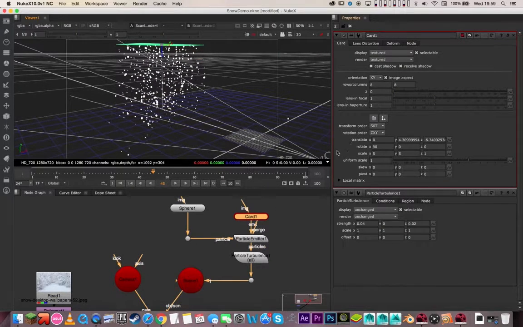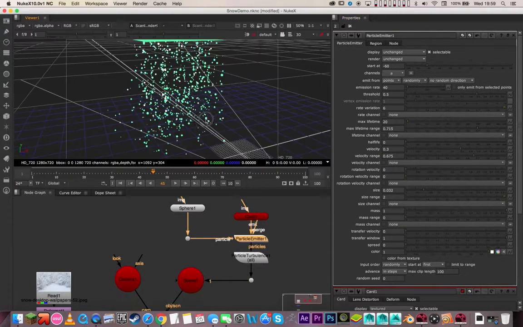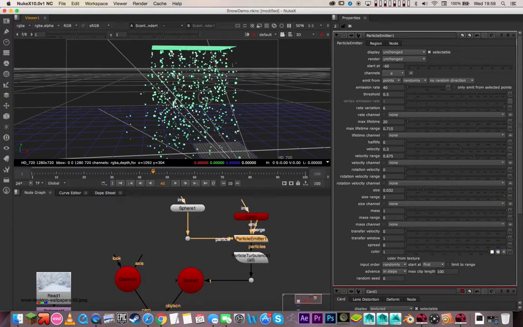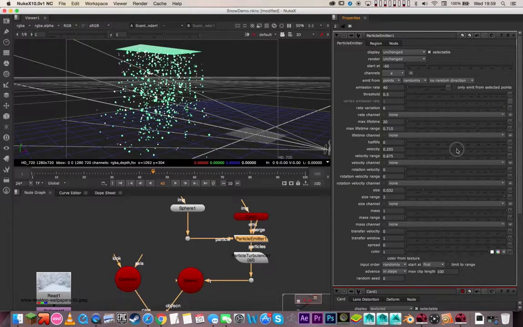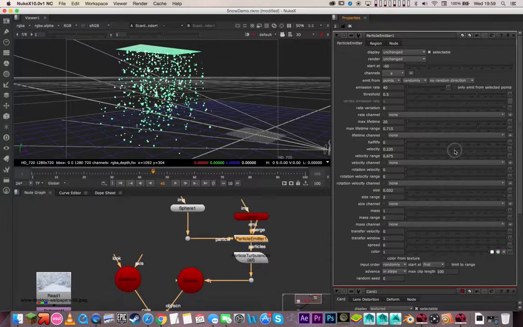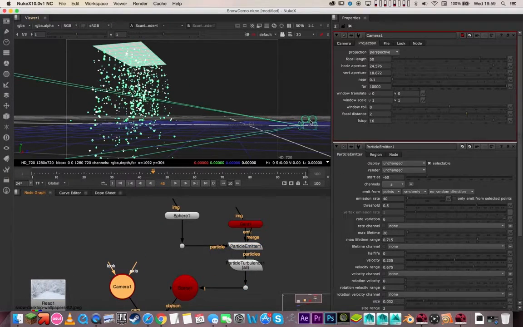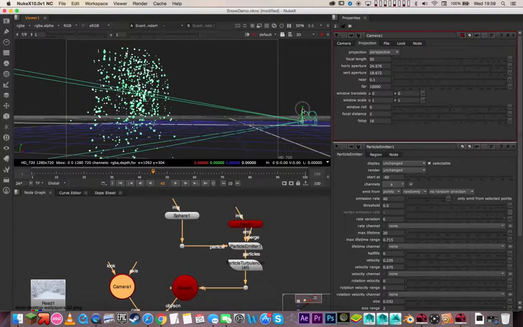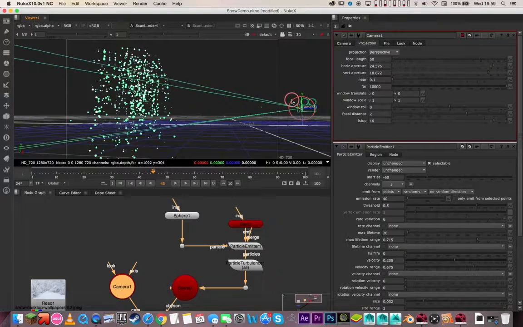We'll go back to our particle emitter, increase the max life just a little bit here. Whoa, that's a lot more than I wanted. About right there looks good. We'll go ahead and decrease the velocity a little bit. Maybe move our camera up just a little bit now. Maybe rotate it up just a little bit. There we go.